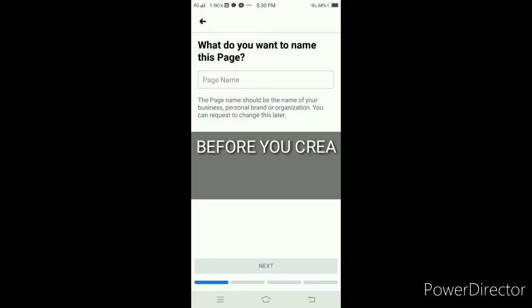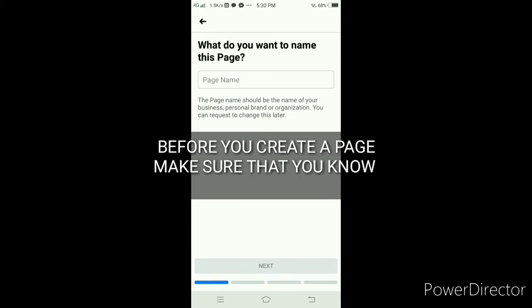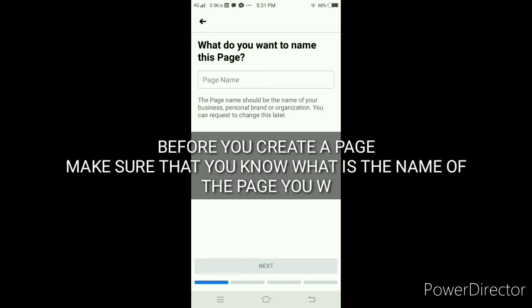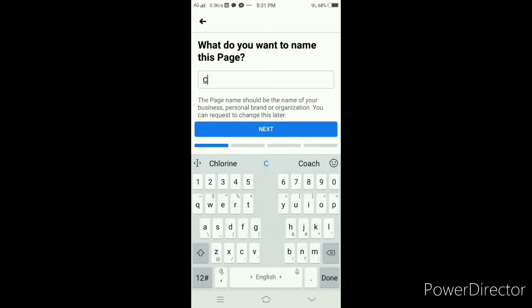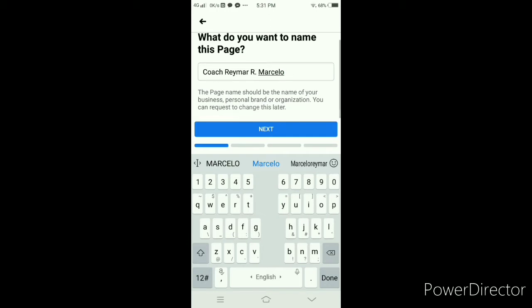So what do you want to name this page? So bago po kayo gumawa ng page, kailangan alam nyo po kung anong gusto nyong pangalan. Okay, it's either pangalan ng company, okay, pangalan mo, okay. So ang gagawin ko po is ilalagay ko po sa pangalan ko, okay, Coach Raymar Marcelo. So ayan po, the page name should be the name of your business, personal brand or organization. You can request to change this later, okay.